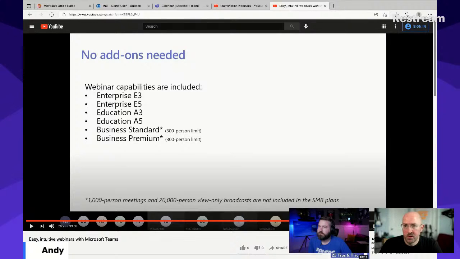Now, I know there's probably going to be some one-off questions about having this particular SKU with these users on that SKU. That one gets a little more technical, but core capabilities are available with the SKUs listed here. Yeah. And the one to call out too, business standard and premium, the only difference is that limit. If you're in the education or enterprise level, you have that 1,000-person meeting. With business licenses, it's a 300-person meeting, and then you get the overflow after that point.